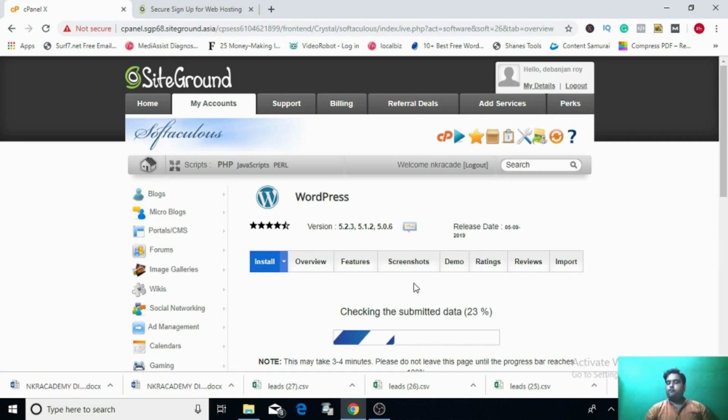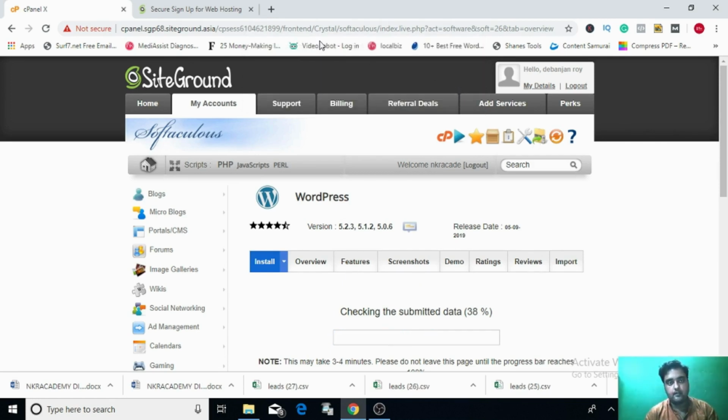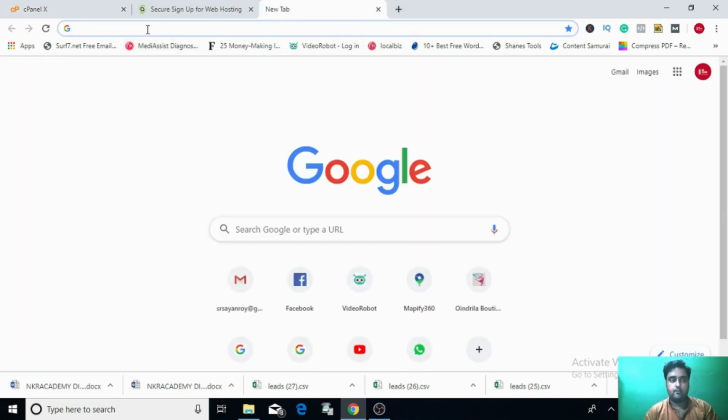So guys, until now what we have done is we have bought a hosting, we have bought a domain, we have pointed the domain and the hosting together, we have encrypted the domain, that is SSL has been installed, and now we are installing WordPress in our domain as well. The connection was lost, never mind, it happens in the background, so nothing to worry.